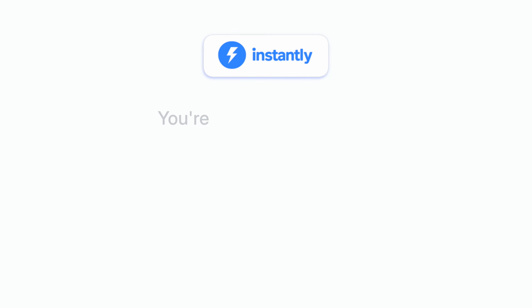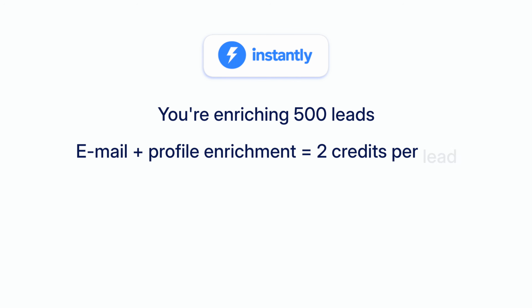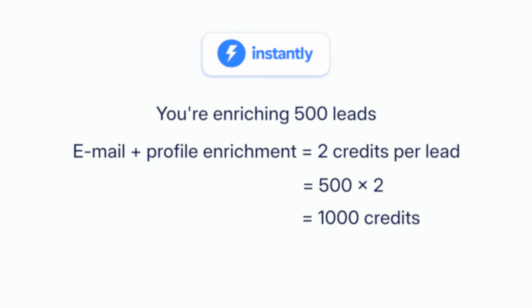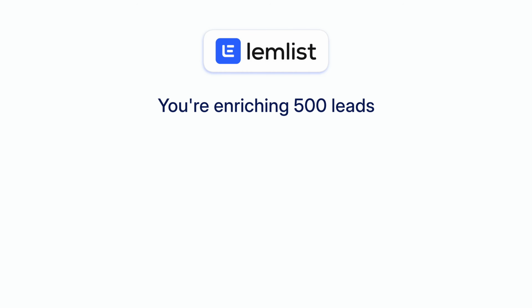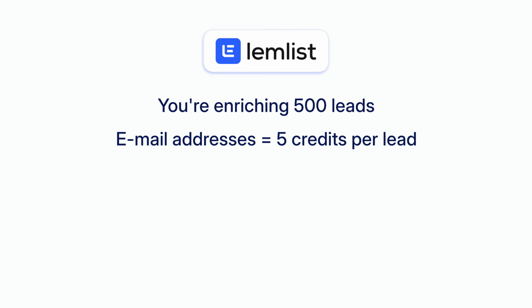So to put this into perspective with a real example, say you're enriching 500 leads a month on Instantly at roughly 2 credits per lead for email plus basic profile enrichment, that's 1000 credits, comfortably within the growth credits plan at $47 a month. That gives you a verified email address and basic data on each lead. On Lemlist, if you want email addresses, that's 5 credits per lead, 2500 credits total or 25 euros. Email-only enrichment on Lemlist is actually cheaper per lead since you only pay for what you use.